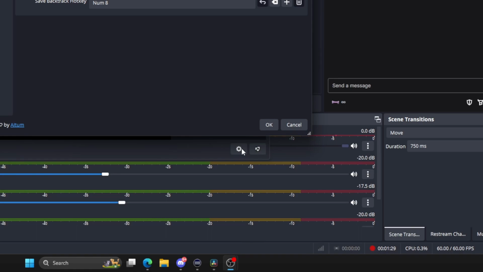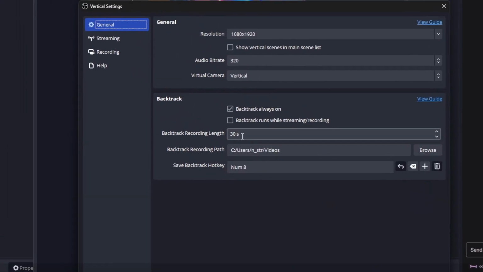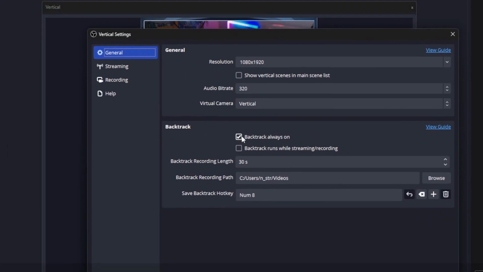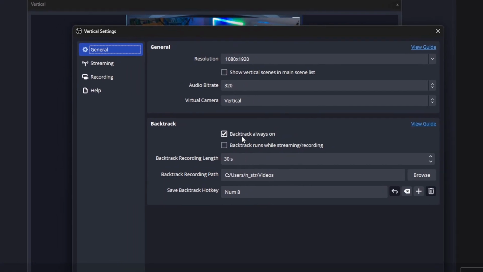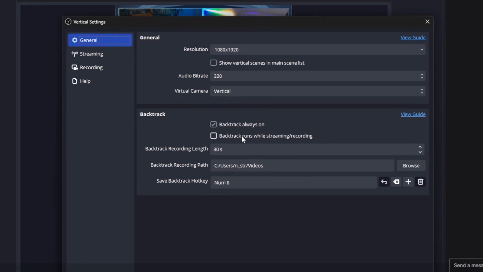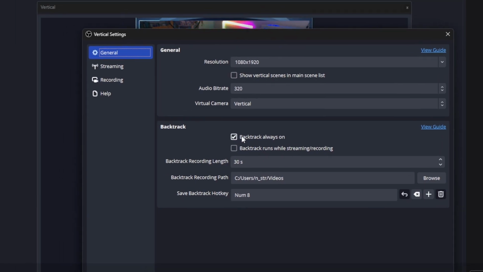If you have 30 seconds on your horizontal, you probably want to have 30 seconds on your vertical, but you can make them different if you'd like. For me, I have it set to 30 seconds, and I also have backtrack set to always on. You can set it up similarly to the OBS setting where it only runs when streaming and recording. I just keep this to always on since it is an option. But once again, personal preference.